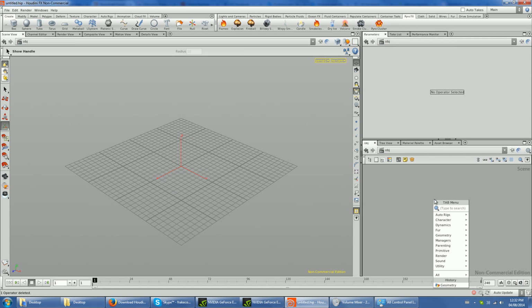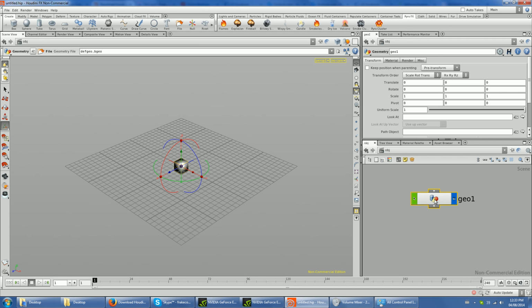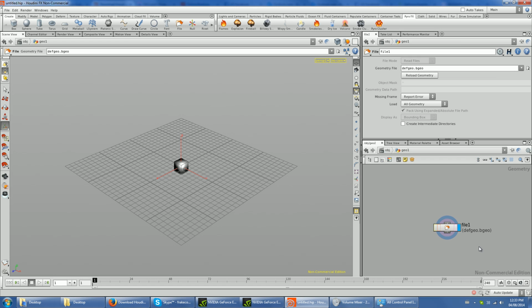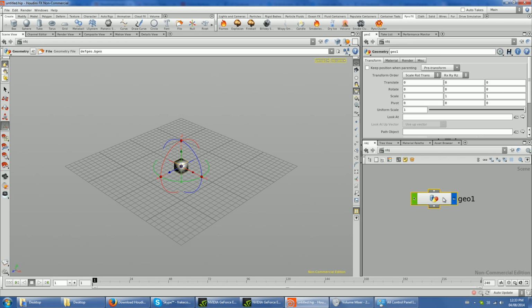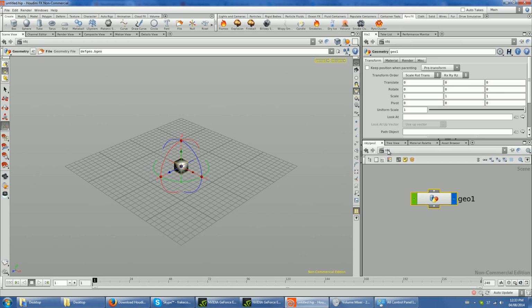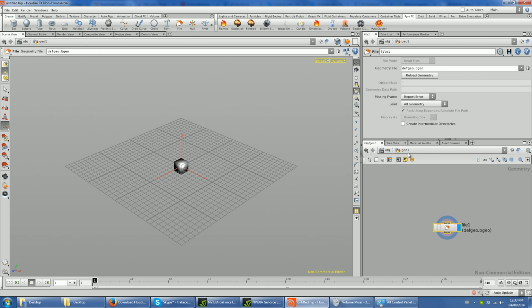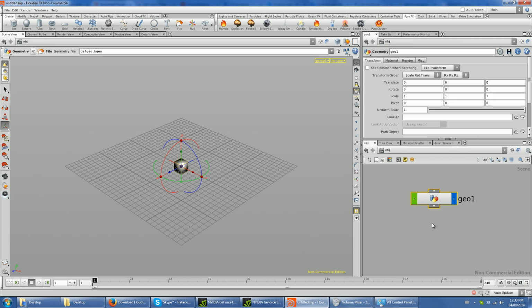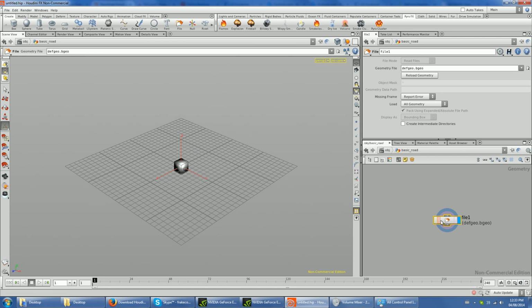If I do Tab and type geo, it's going to auto-complete it, and I hit Enter to place geometry. I then double click to go inside, or press U to go out. If you like clicking buttons, you can also click on this navigation thing here, which also shows you where you are. So let's call this thing basic road, so people know what we're doing.